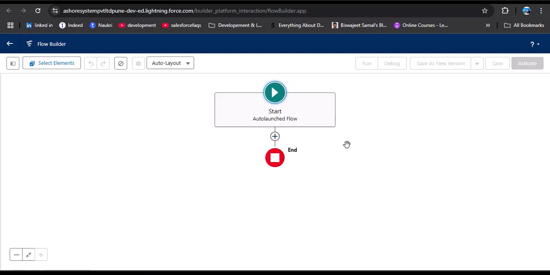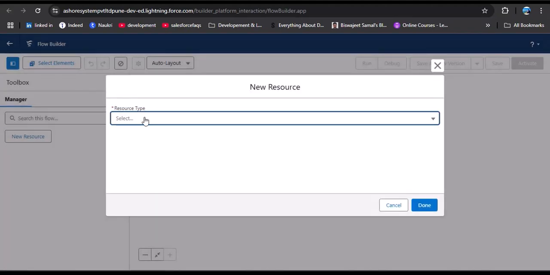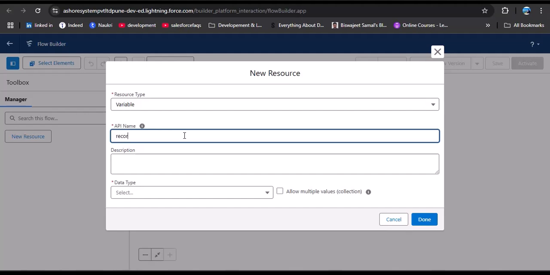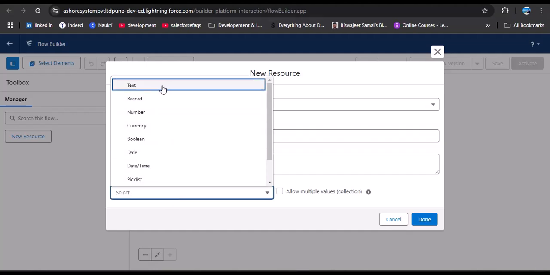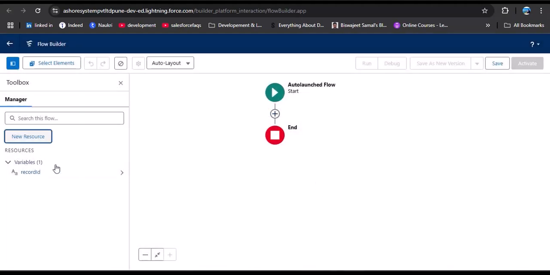Now first we need to create a text variable which will reference the account ID. For that, click on new resource. In the resource type, variable, API name, here I am providing recordId. Make sure when we are referencing any record ID, the API name should be exactly like this, because if we make a mistake in the API name, it will not be accepted. So here in the data type, I am selecting text and then available for input, and then click on done. So here you can see under the variables we created recordId variable which is an empty variable.